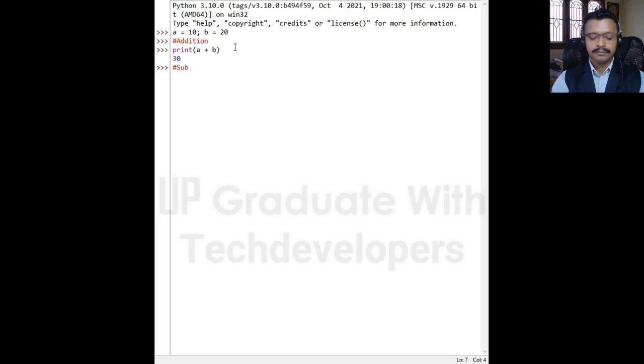Next, subtraction. Let us difference a from b. Next, multiplication. So just I will write mul. Okay. So here I'm directly printing the result instead of assigning the value to a variable. Okay.